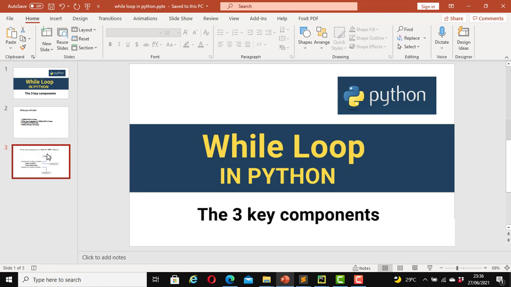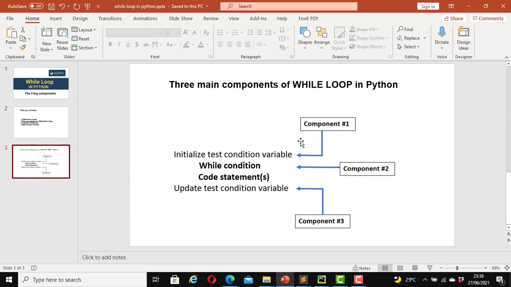If you notice, in our approach now we are actually working with the 3 main components. Component 1 is the variable condition. Component 2 is the while condition with the statement, while component 3 is where we actually update the test condition variable.